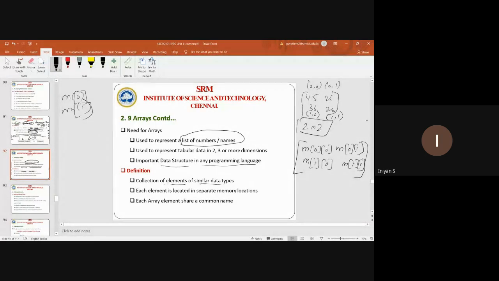That means if it is integer, it's going to store integers. If it's float, it's going to store float. If it has character variables, you can have that, that is names and all, if you're going to store all 10 names, but everything is a similar data type.